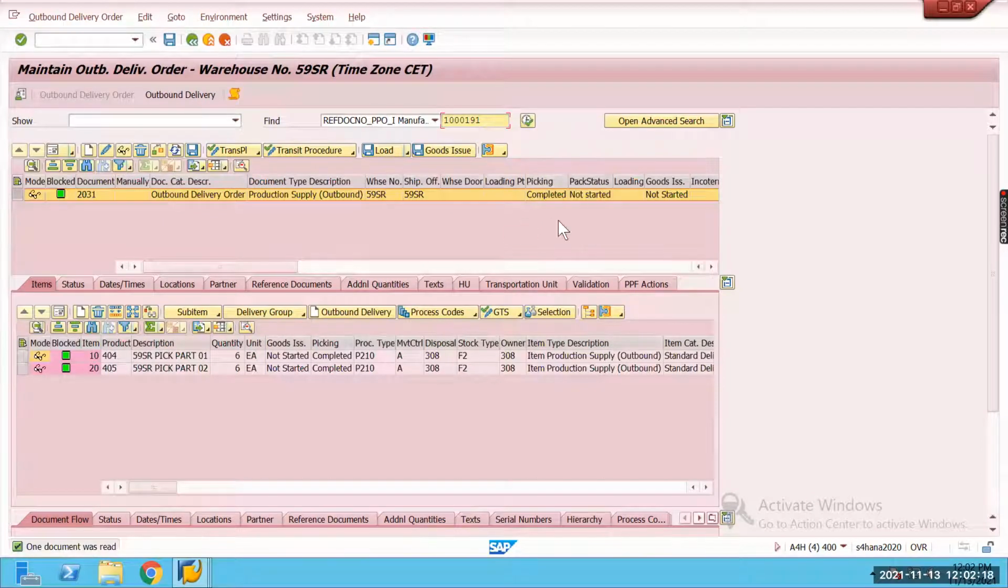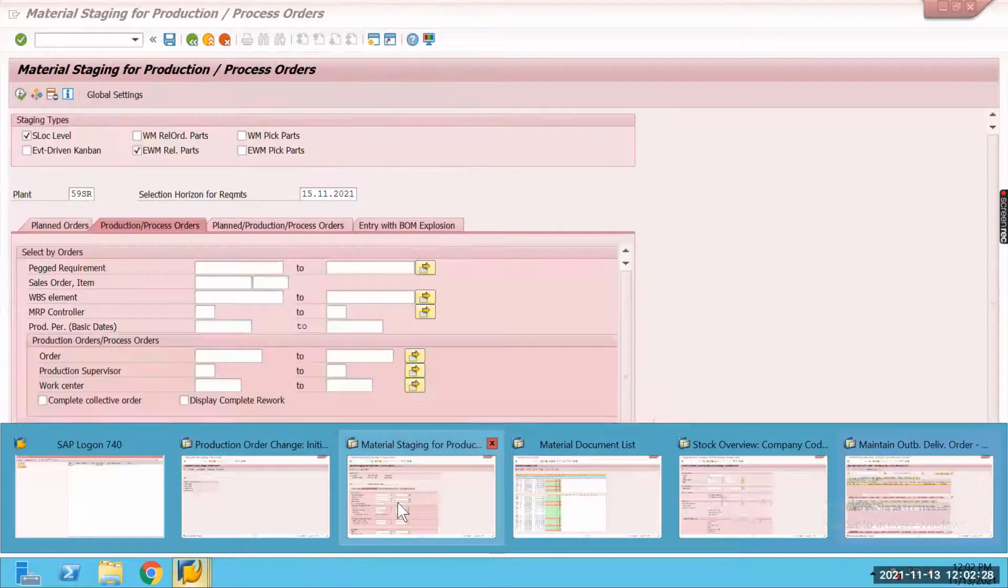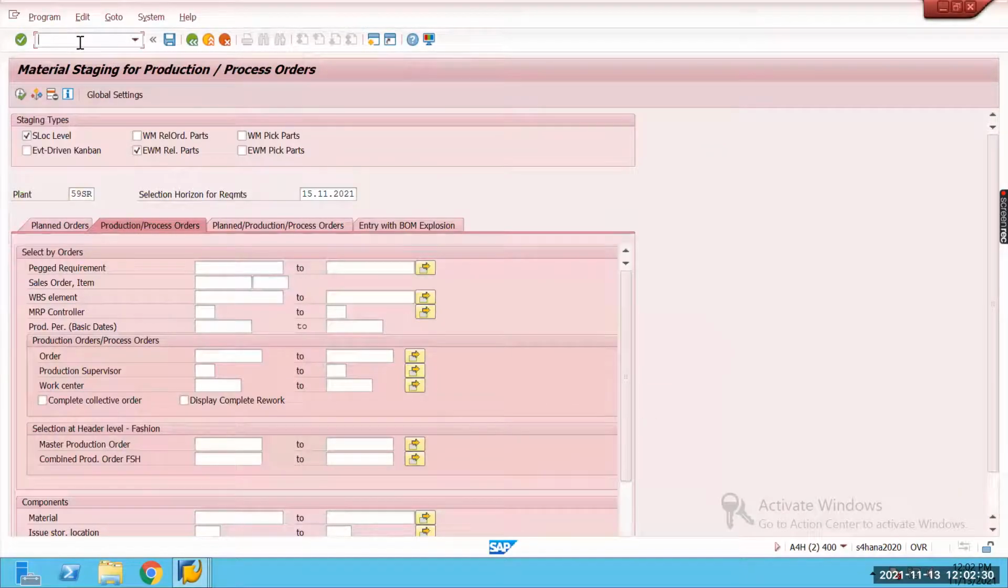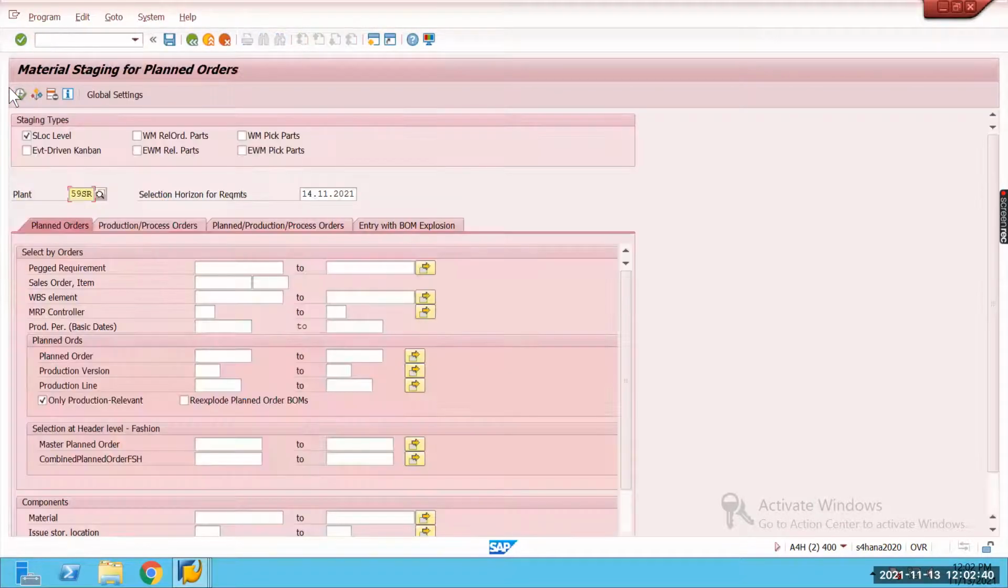Okay, now it says picking is completed, but goods issue is not posted. If I post goods issue, then it will post the 411 movement type. Okay, now this is done. Now I wanted to stage the other one as well. I have to go to transaction MF60, to stage materials manually for release order parts.